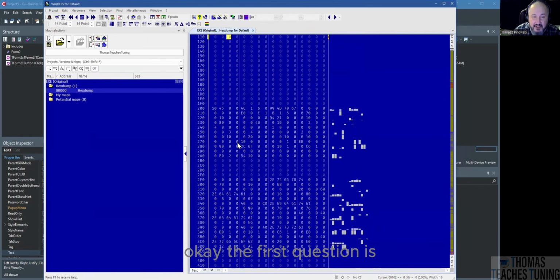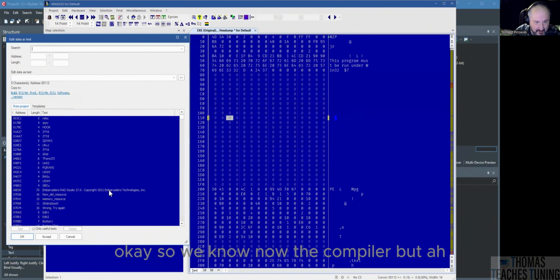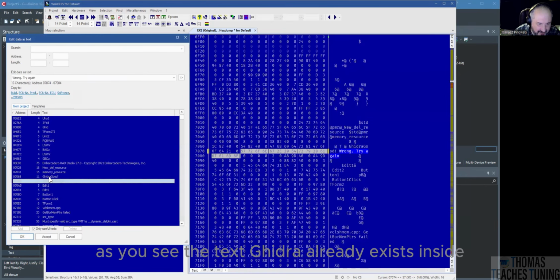Okay, the first question is: is it easy to guess the password or find the password directly as a text? Let's see the text inside. There is a list of the text. Okay, so we know now the compiler, but as you see, the text Ghidra already exists inside. I can find this, so I can guess that this is the password. So of course, the cracking will be very easy.